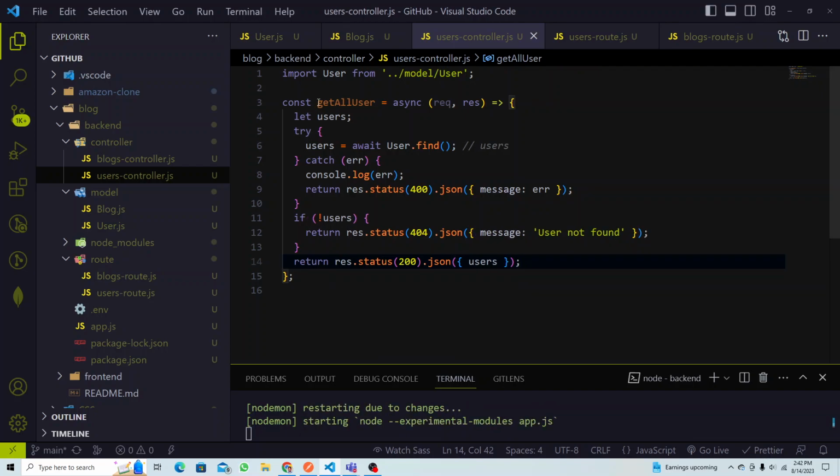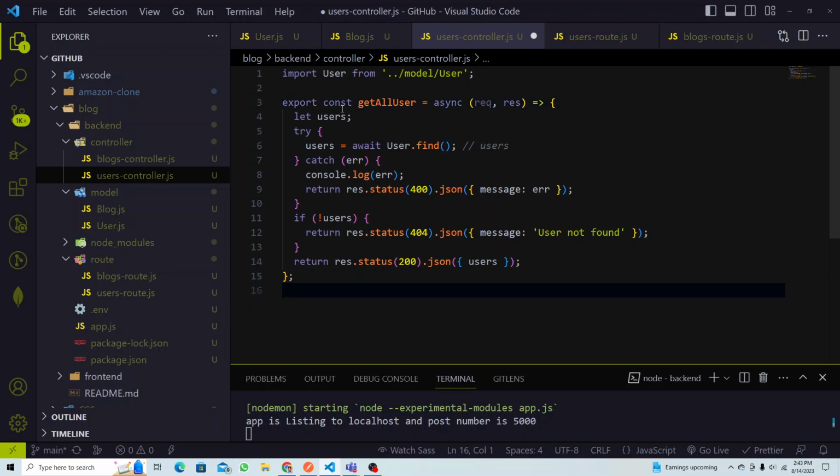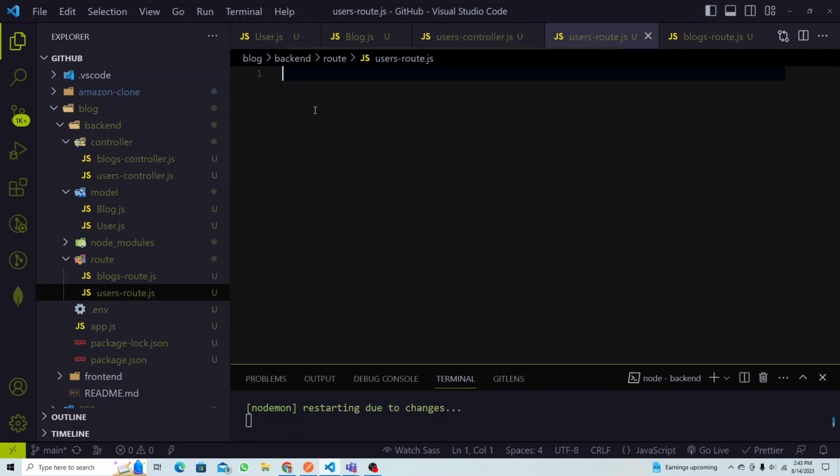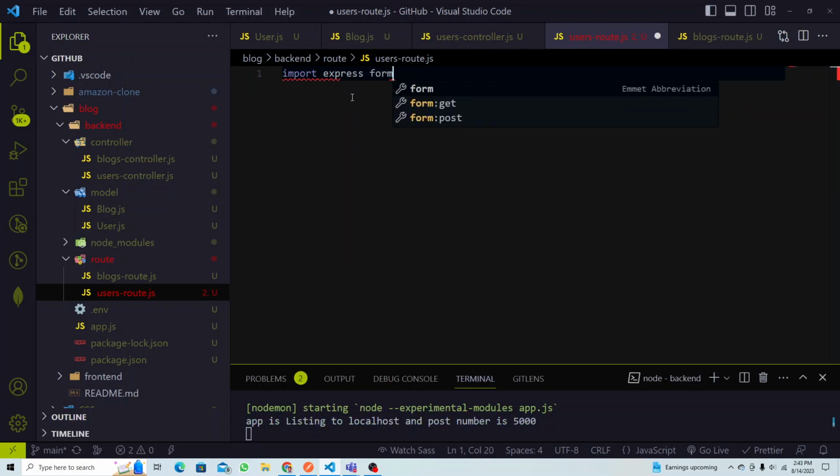Now we're gonna have many routes, basically many functions like this, many controllers. So let's export here now. Export, okay. So that is exported. Now we're gonna import that. So we need a couple of things here. We need express also, import express from express, okay.